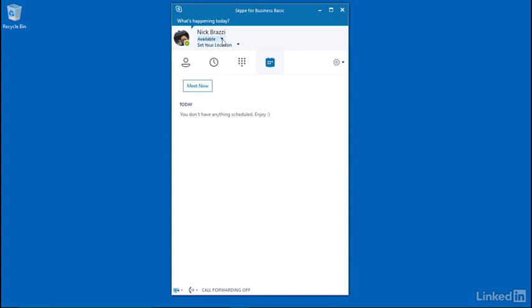Now, if we go back into that menu, there's also an option to sign out of your account. When you do that, of course, you will appear as away to everybody who looks at you in their Skype contacts list until you sign in again. If you choose exit, it will sign you out and quit the application. And on that topic, there's something you should be careful of.